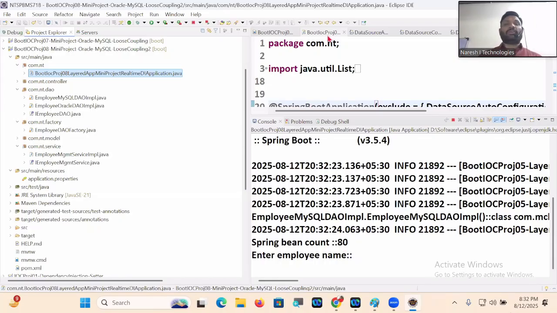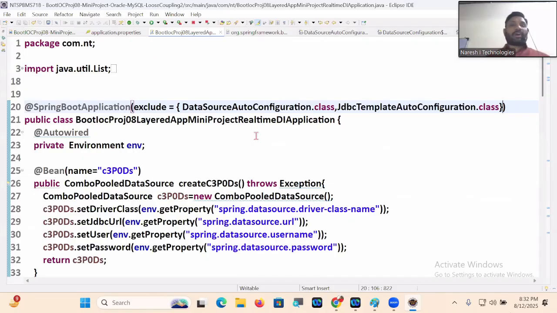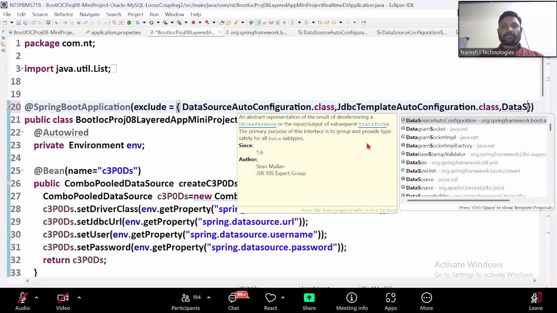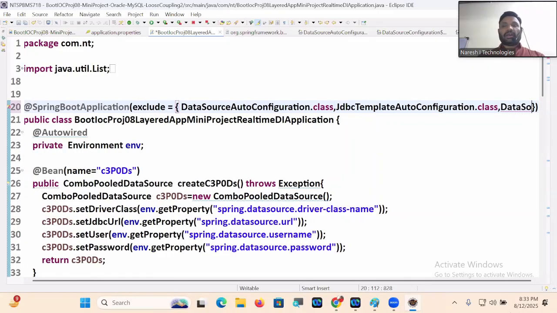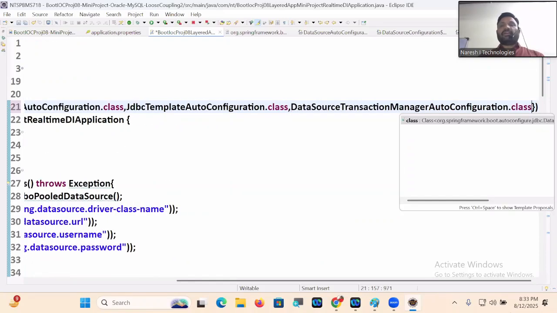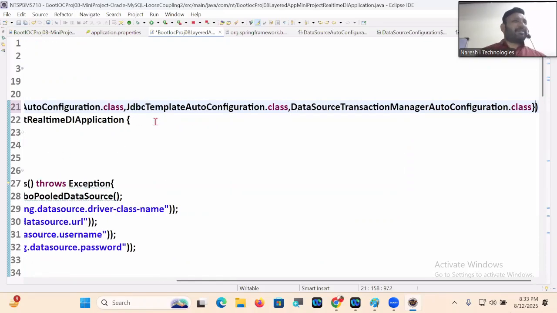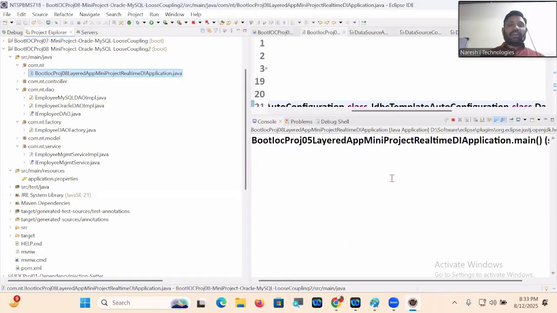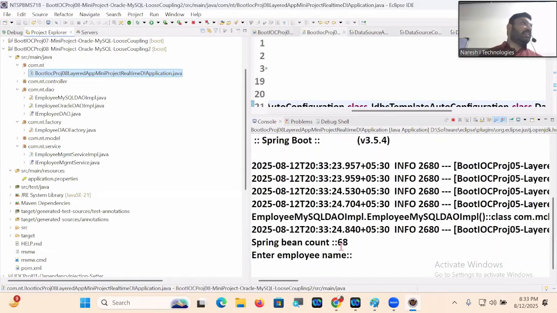Okay, now I'm trying to remove some more classes from auto configuration in this list. DataSourceTransactionManagerAutoConfiguration. Some classes are there, Babu. Okay, they are also going to use some more beans. The bean count is already reduced, and it will be reduced further to 68. See, so many beans got reduced again. That means that class has so many @Bean methods.